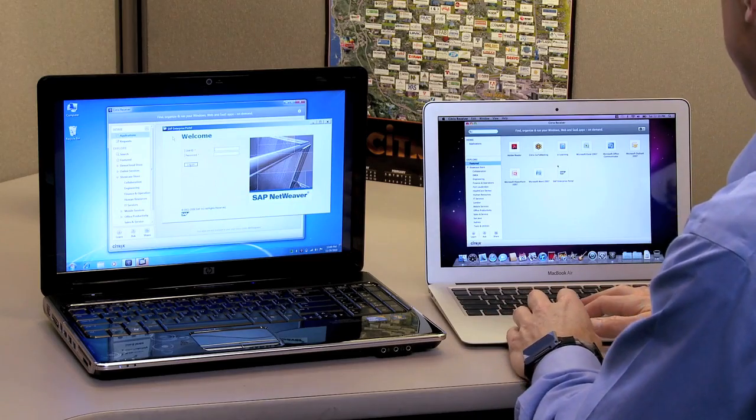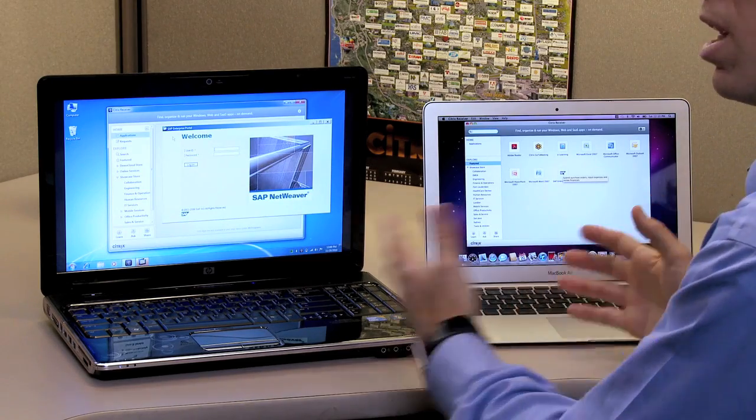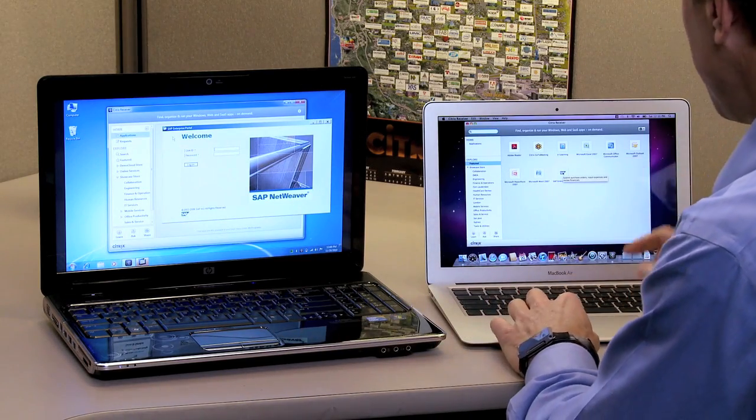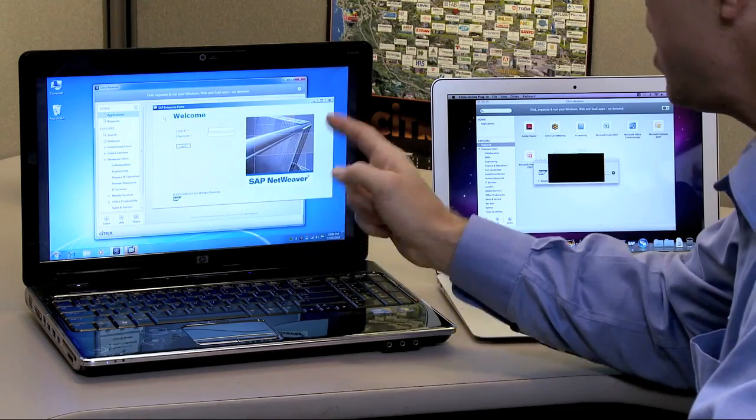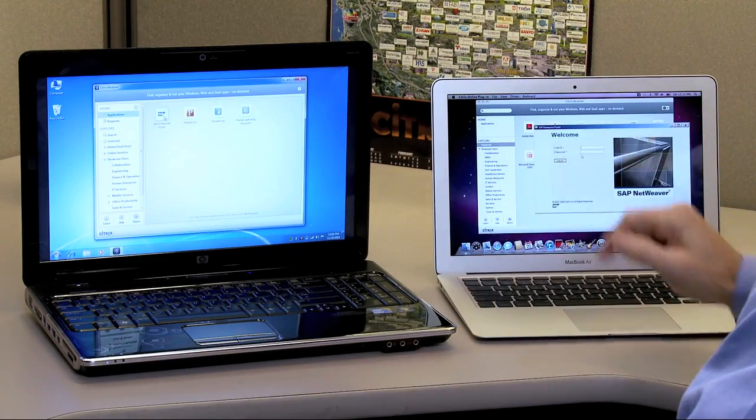Now in here, I see SAP there as a choice too. I'm logged on both sides. If I double click and say I want to run SAP, you're going to see it actually take it off the screen over here and transfer it over to the screen over here.